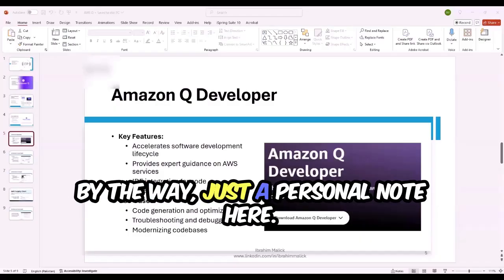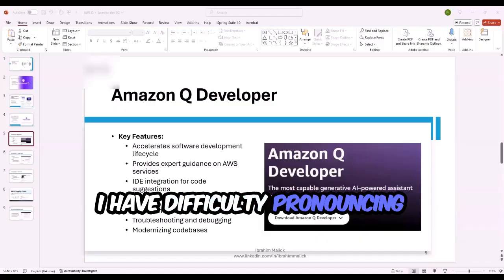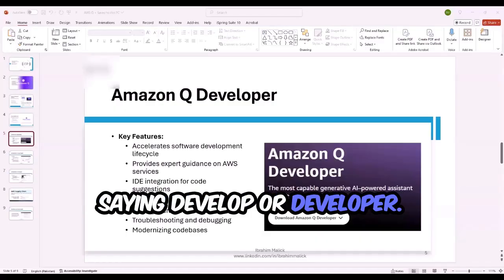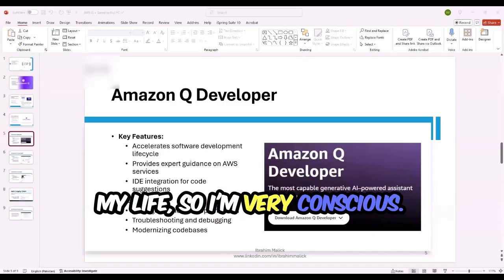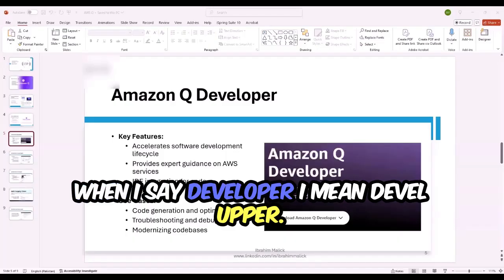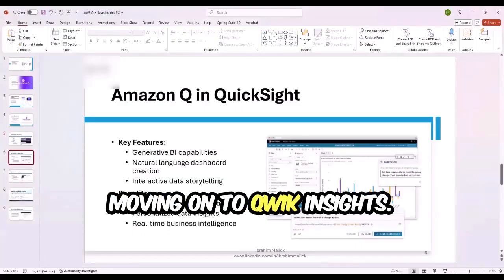By the way, just a personal note here. I have difficulty saying developer, and my kids have made fun of me all my life. So I'm very conscious. So when I say developer, I mean developer. All right. Moving on to QuickSight.